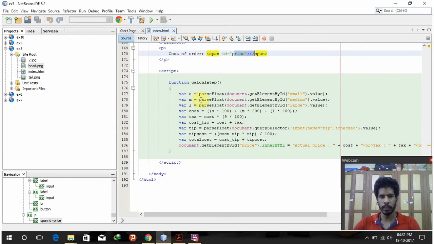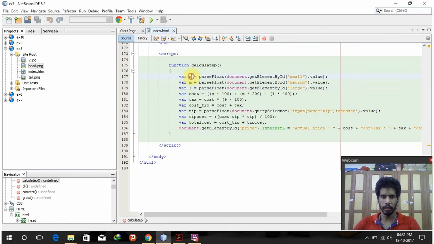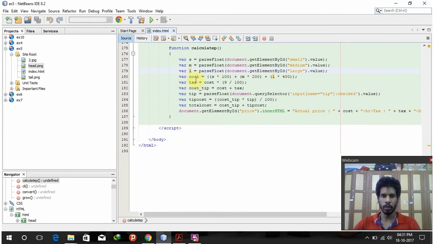So this is the function. First I am taking the number of each pizza. S is for small pizza, M for medium and L for large. The cost of the pizza is 100 for small, 200 for medium and 400 for large pizza. So the total cost is calculated here. Then a tax of 9% is to be added. So I have given the formula for that, and from that a tip is given.